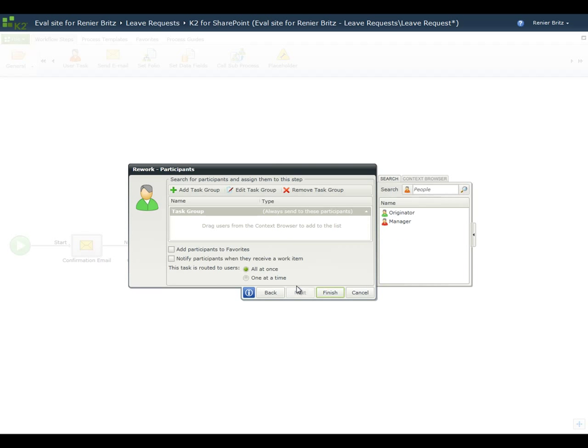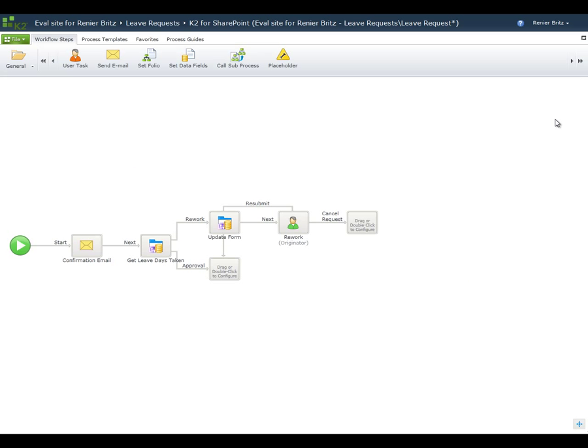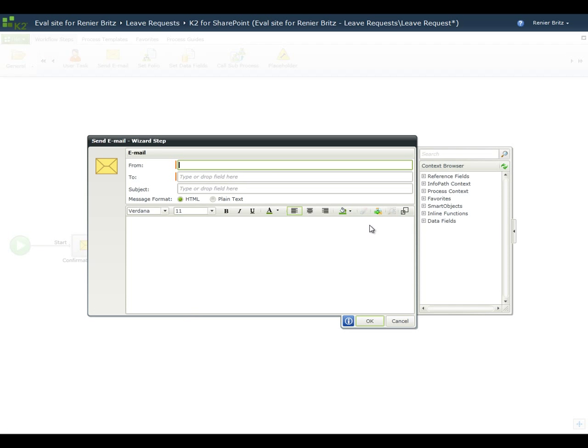The next screen allows us to select the person, people, or group we want to assign the task to. We want to send this task to the original requester, so we'll select the originator as the destination user. Next, we want to configure an email to be sent to the user if the request is canceled. We'll drag the Send Email action over to the Canceled branch and we'll set the following details.